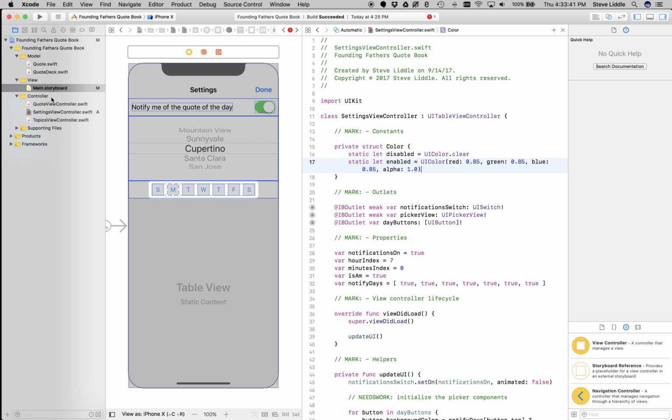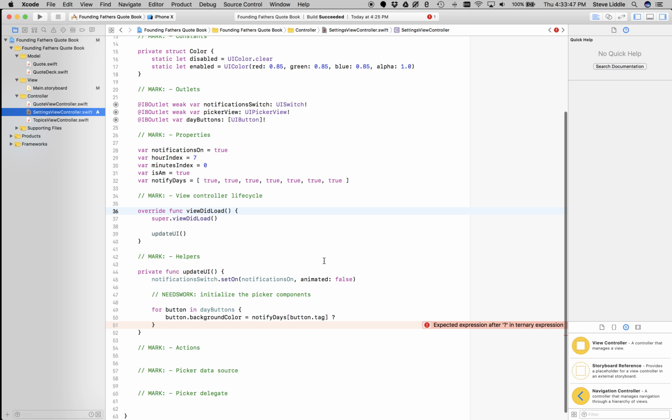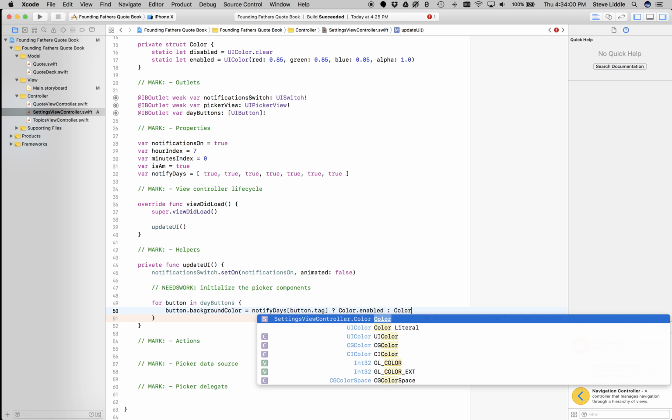And by the way, let's go over here and into the single editor view. And now it's a little bit wider. Okay, so now I can say, if this is true, so if I'm notifying on that day, then I want this to be Color.enabled. Otherwise, I want it to be Color.disabled.